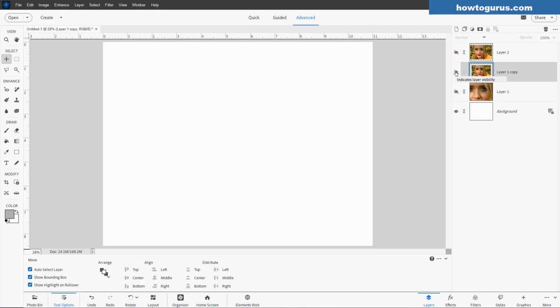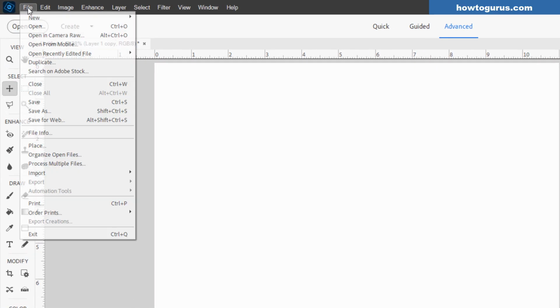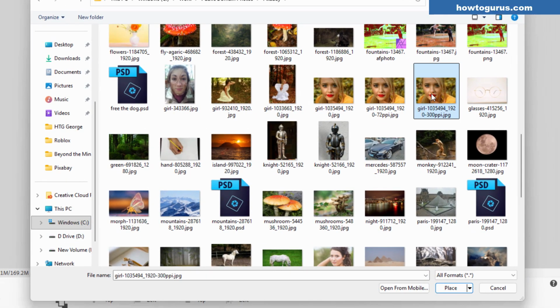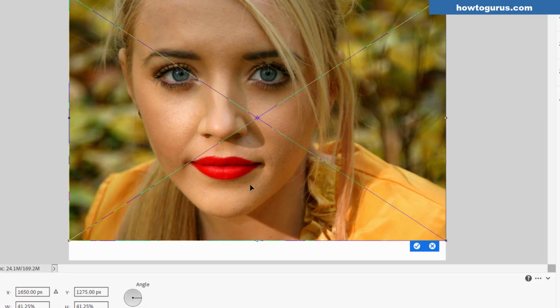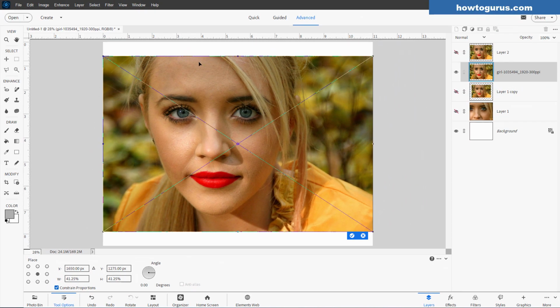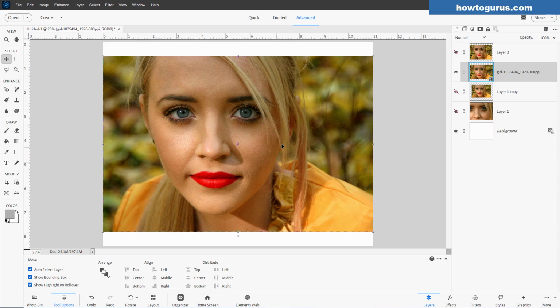Let me show what that is. Let's hide this one. I'll go over here and File and come down to the Place command. And here's my 300 ppi image. Let's place this one. It places it in to fit on your page like that. So it reduces it to fit on that page. And it comes in as a smart object layer. You see the little icon right over here.